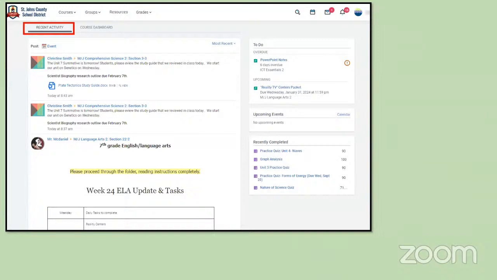Once your child logs in, by default, they will see recent activities. This shows recent updates from their teachers. Along the right column, they will see overdue assignments, upcoming events, and recently completed assignments that have been posted by their teachers.